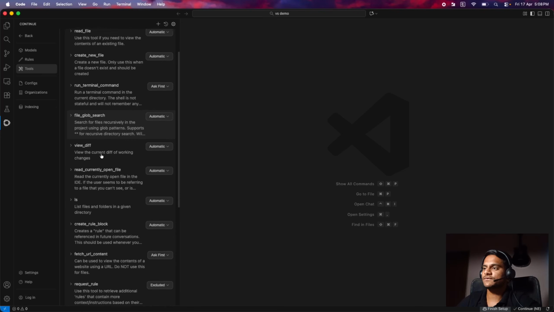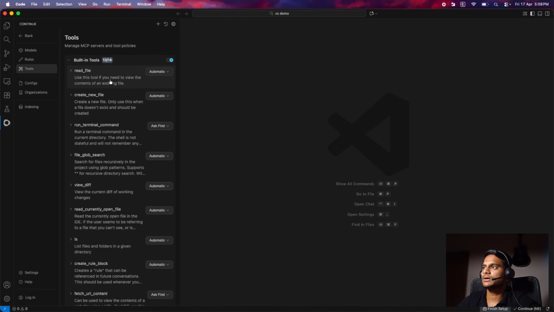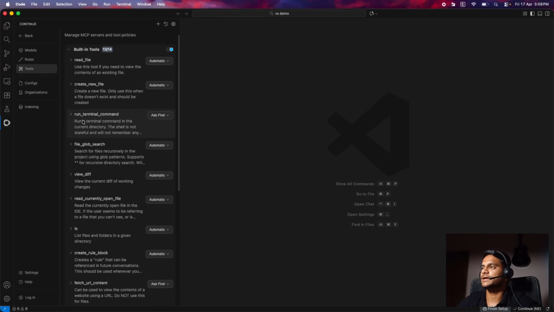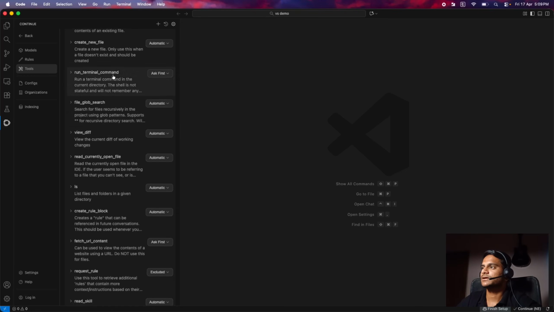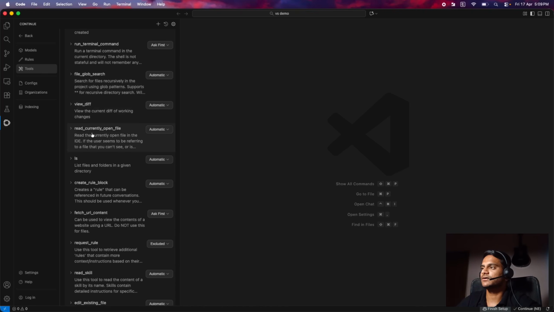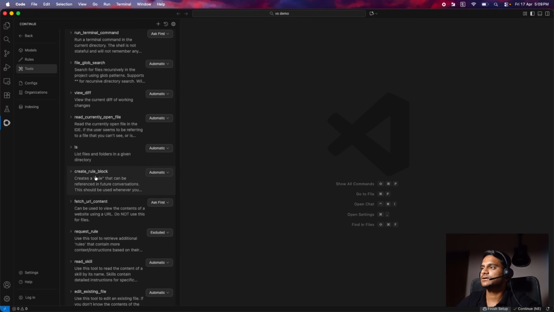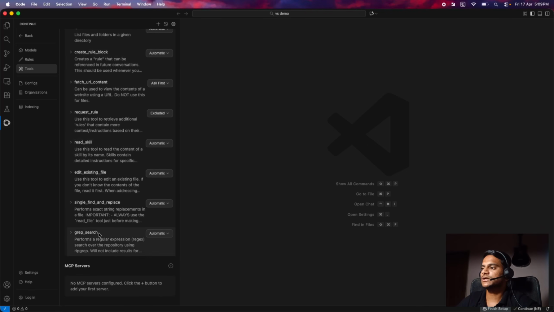So when you install it for the first time, you might have read file, create new file as ask first. I have made them automatic because for reading file and create new file, I think automatic is suitable. And for tools like run terminal command, I won't prefer automatic, because ask first is what's needed, because it cannot execute any commands without user's permission. There are many other tools as well: view difference, read currently open file, ls, and create rule block. So there are multiple tools which the agent has access to.